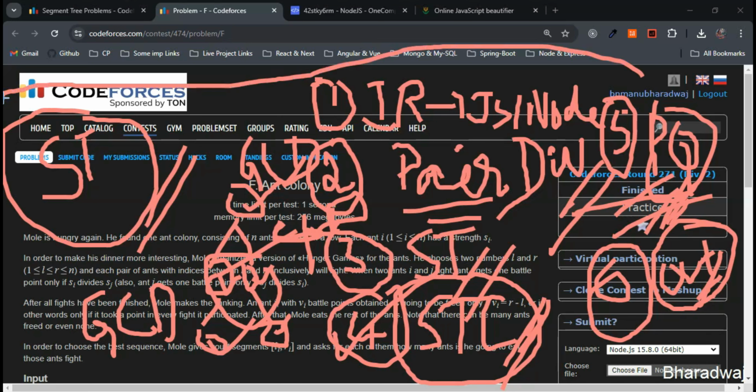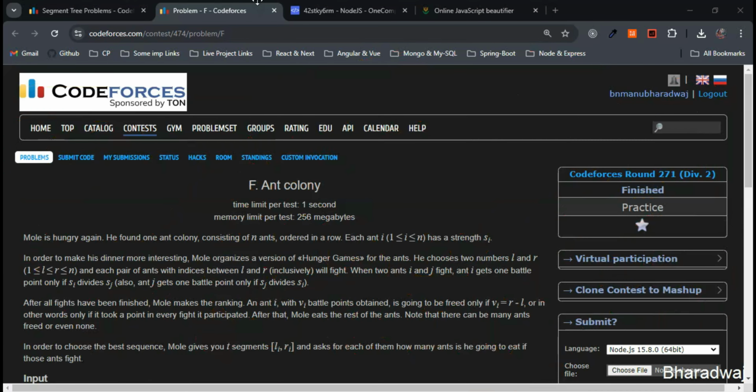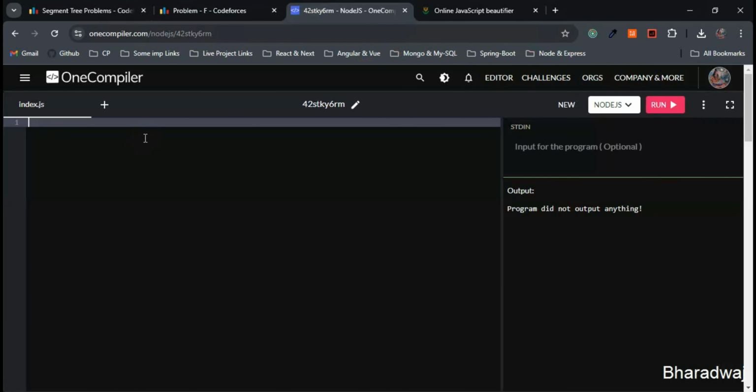So the overall approach for this particular problem is this: we'll make use of the segment tree, set the GCD for each node, and finally process the queries. After processing the queries, we'll print the result using console log as the last step. So let me delete this one. Let's start writing the code so that we understand this better.